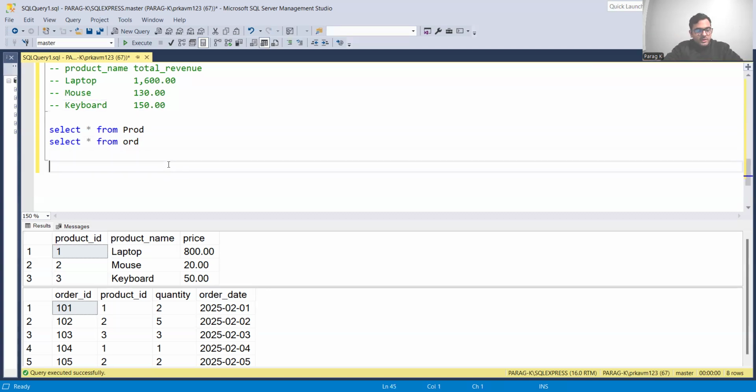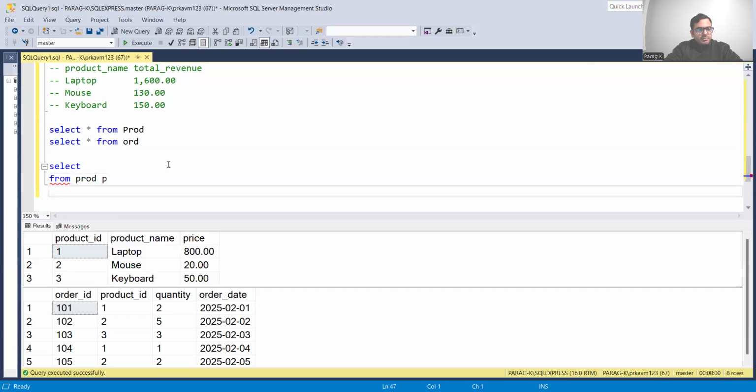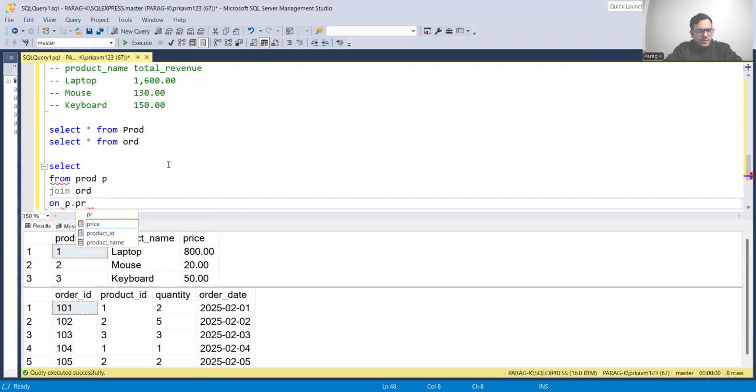So let me go ahead and write select, and let me do from first. What we need is from products, I'm going to just put P, from products. And then we're going to do from orders, and then we're going to do join orders, and we need ORD. Then we're going to do on P dot product ID, and then we have ORD and product ID again.